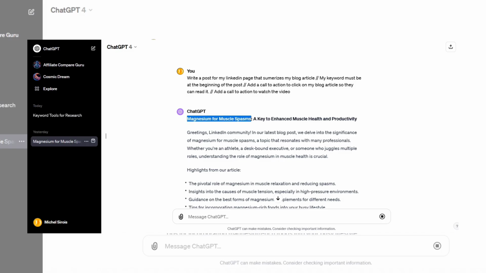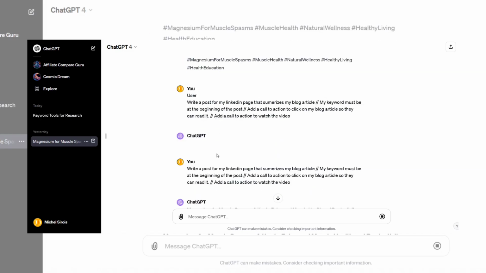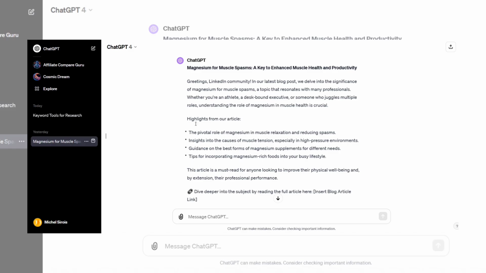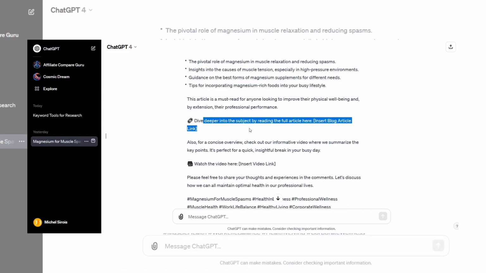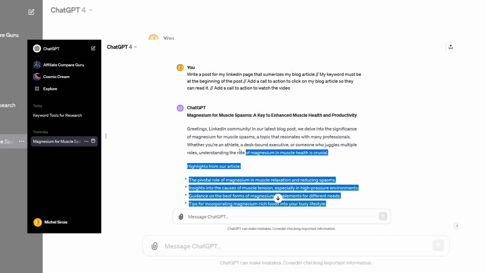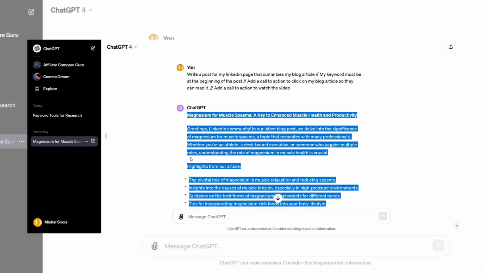Here once more, keywords at the top. The text is different from the Facebook post, which is very important, but it highlights the same things, right? So as I said, we got your keyword, summary of the article, click the blog article, watch the video. So here you got your LinkedIn post.